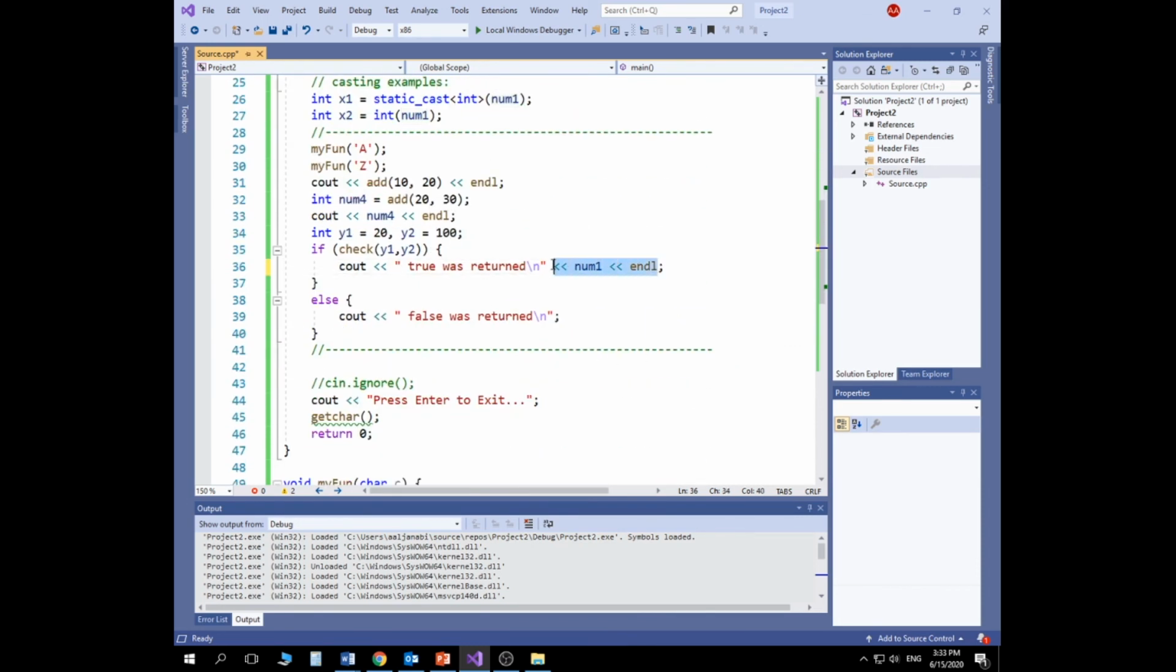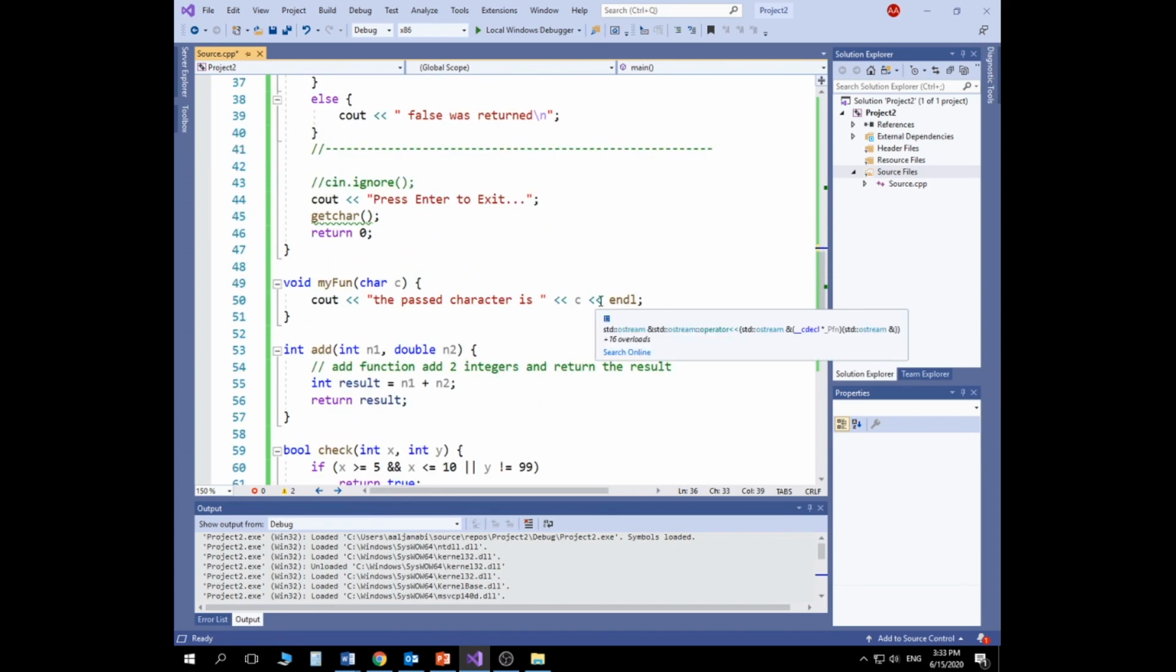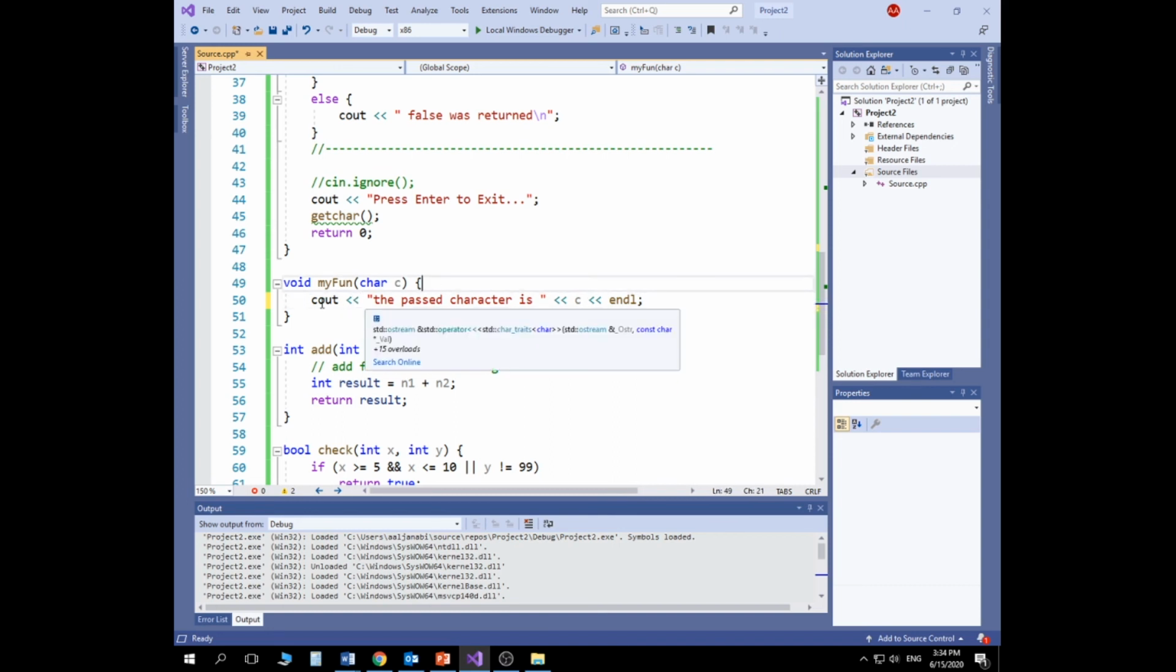But let me copy this and try to do it here, for example. And immediately you will get, let me take this away and fix it, an error telling me I have no idea what num1 is. Of course, because num1 is not declared inside this function. What I'm trying to say here is, when you declare a variable inside a function, then you can only use that variable inside that function.